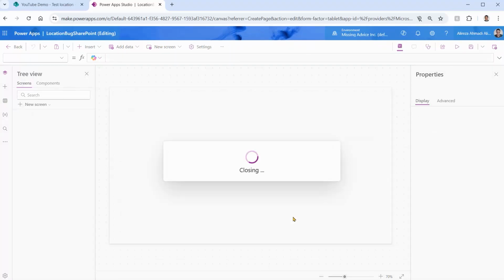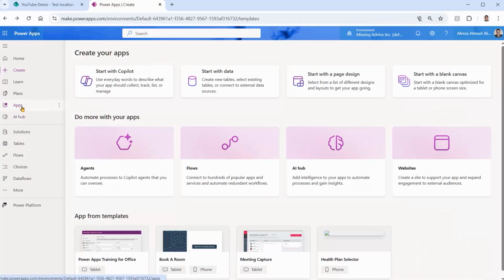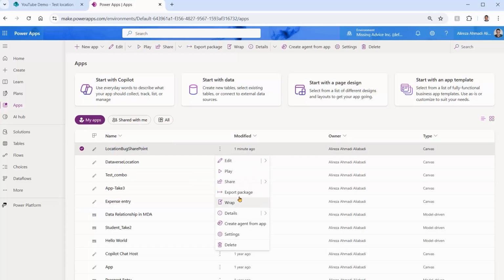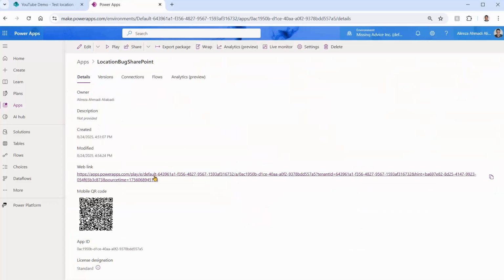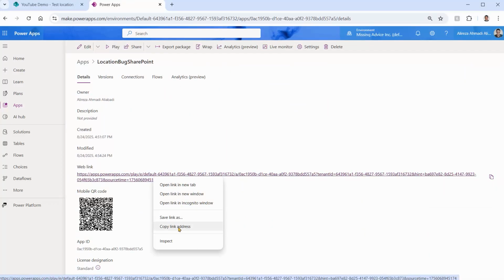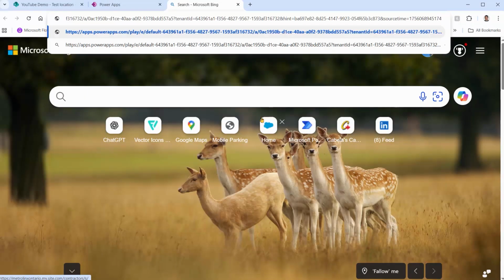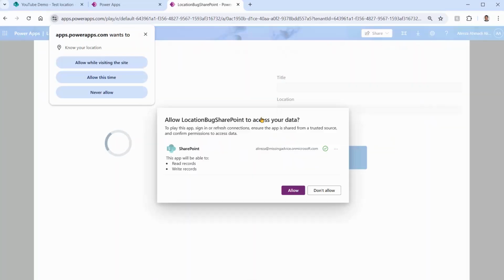So I click on back, leave. I can go to the list of apps, pick the app, and click on details. This is the URL that I can pass to the end user, so I copy the link address. Let me open a new browser and try to open it. This is the end user view.